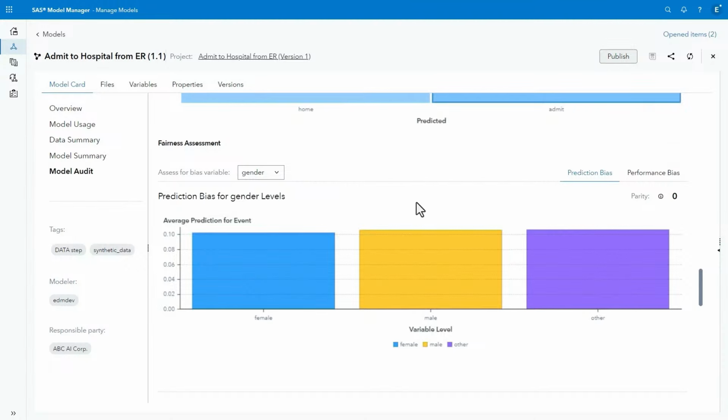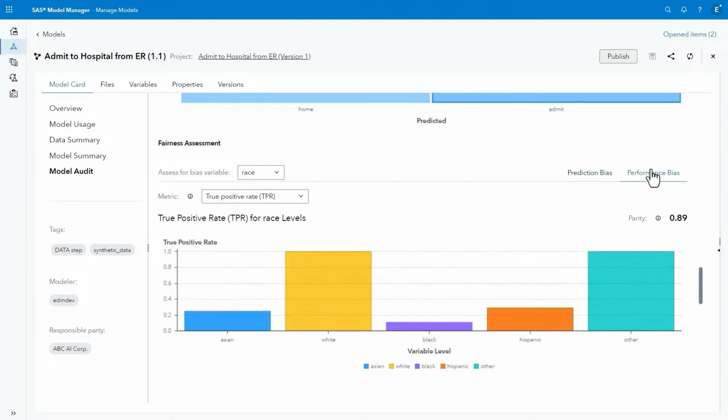Here, I can see if the model is predicting differently for values of our sensitive variables, which here are race and gender, or if it's more accurate on one group over another. And it does look like our model is performing worse on individuals of color, which is not something we would like to see in our production models.